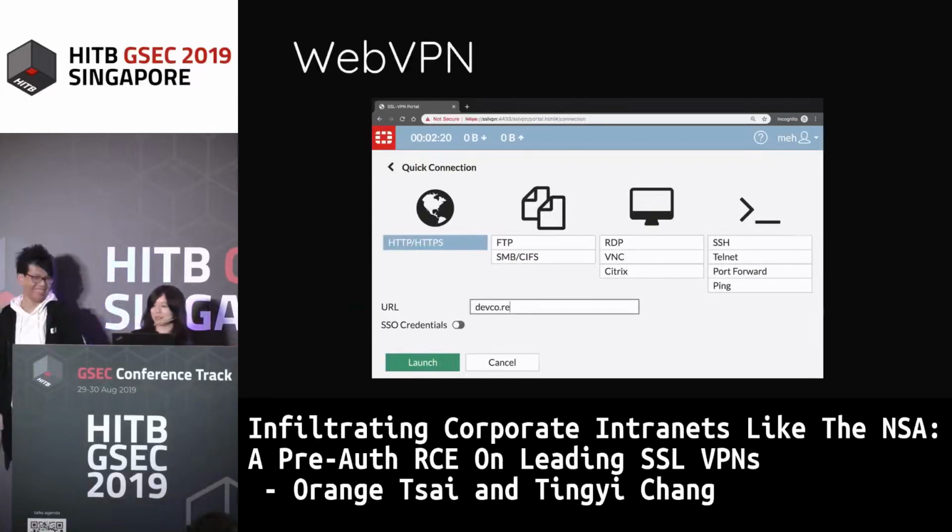Anyway, these plaintext passwords are really convenient. We don't need to crack passwords anymore, and we can log in easily. Today, we're going to utilize the Web VPN feature. As you can see, it supports many protocols. Let's try HTTP. We only need to type the URL, and we can connect to the website through Web VPN.